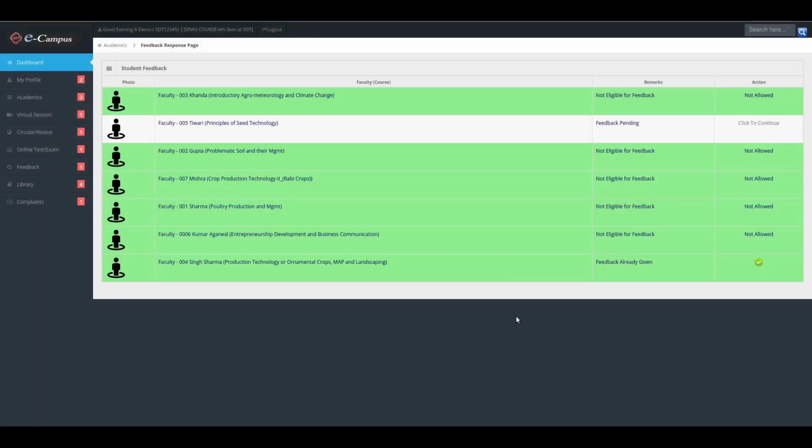Once you have submitted your feedback, the status will be updated to feedback already given for the particular faculty and course combination. And also, a tick mark is given to indicate that you have successfully provided feedback. Remember that once feedback is submitted, it cannot be altered anymore.